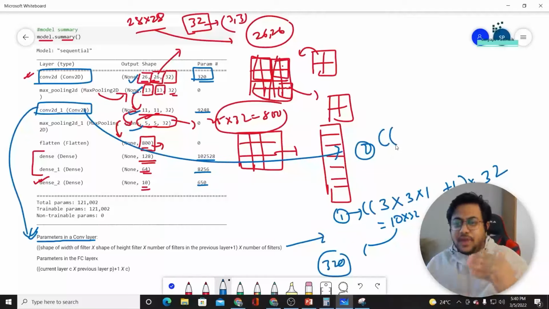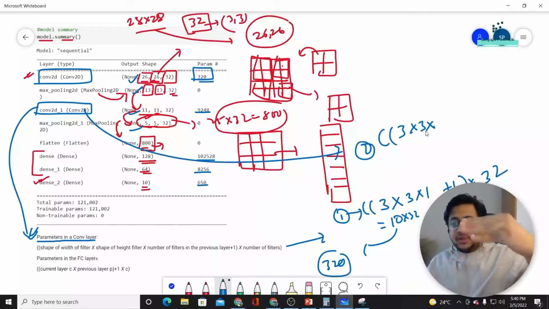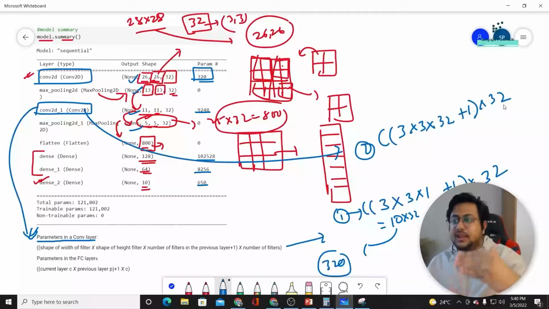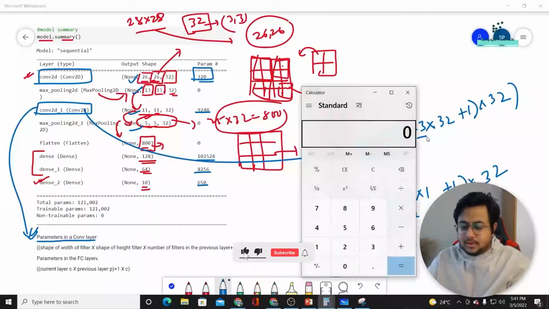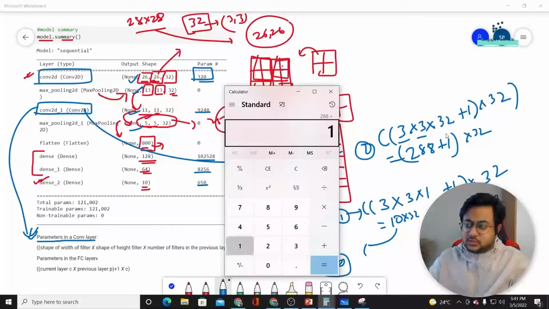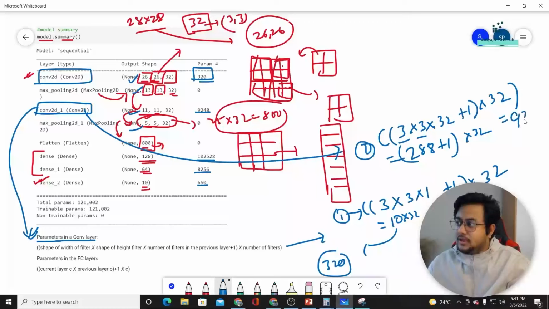Again, shape of width of filter 3 cross 3 cross number of filters in the previous layer 32 plus 1, multiplied with number of filters in the current layer 32. Which is 3 cross 3, 9. 9 cross 32 is 288. So this is 288 plus 1, which is 289, multiplied with 32 is 9248, which is this number.